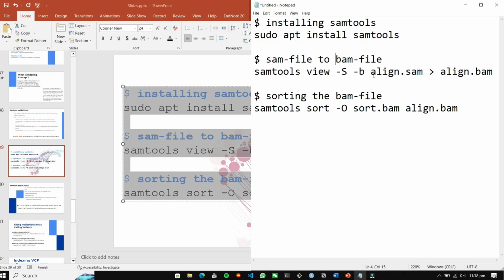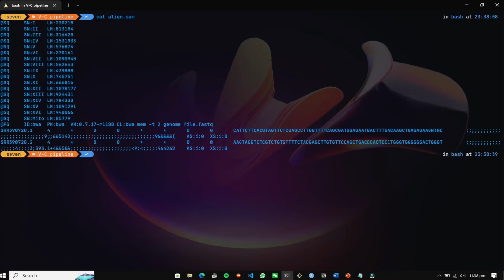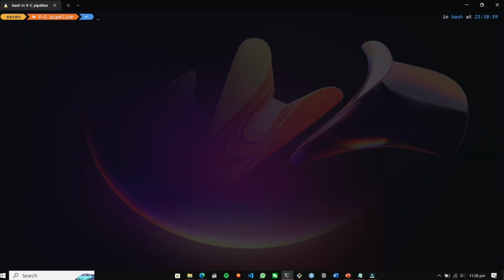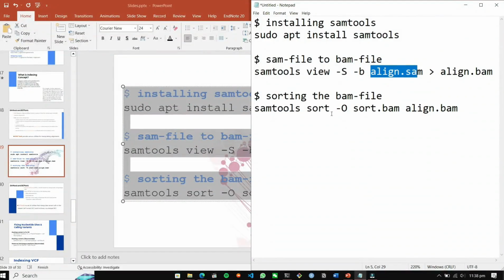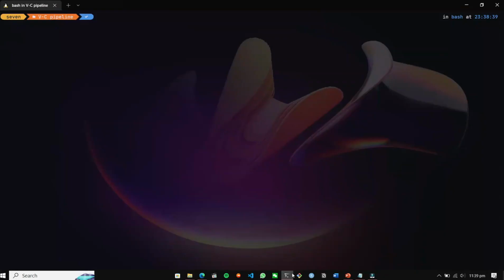We have created an align.sam file, so let's visualize that. Let's cat the align.sam file. So here is the alignment file that was originally generated. Closing this, now we have to change the SAM to a BAM file. So what is a BAM file? Basically, a SAM file is the human readable format and the BAM file is the machine readable format, so we need to convert that.